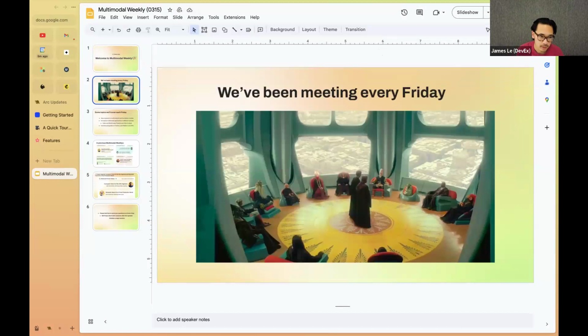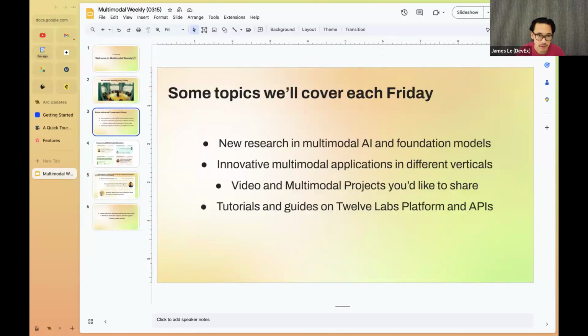We've been meeting on a weekly basis every Friday over the past 8-9 months or so. As the name suggests, you can probably guess we focus a lot on interesting research in multimodal AI and foundation models. Sometimes we have community members give talks around innovative application of multimodal AI in different verticals. Since with 12 Labs, we focus a bit more on video understanding, we also try to spotlight projects around video AI that folks like to share from our community. And lastly, we also have talks around tutorials and guides, leveraging our platform and APIs.